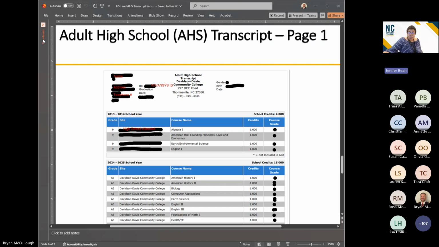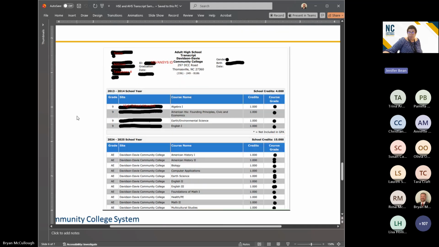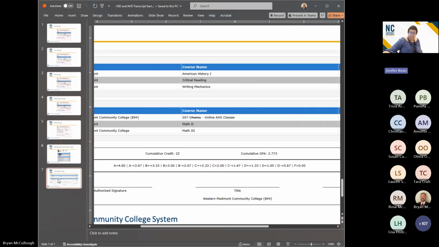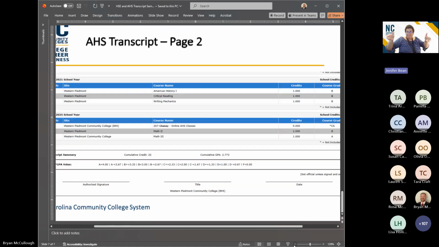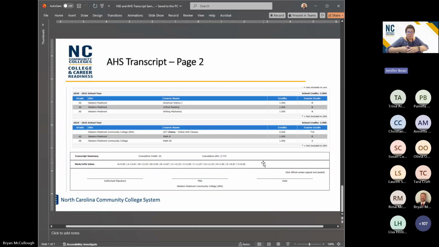And then we've got some records down here. We're starting with some credits that were earned by the student when they were in high school previously. This tells which high school they attended and then what credits were earned there. And then as we scroll down, we start seeing the adult high school credits that were earned by the student at the college that they attended. So this is what the first page of the transcript looks like. And Brian, if you don't mind going to the next slide, just so we can see the second page. That one kind of came out a little bit landscape instead of portrait.